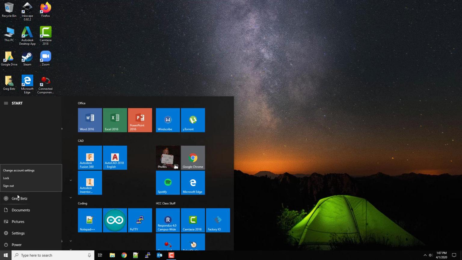So if I click on Greg Betts, I can change account settings, I can lock the screen, or I can sign out completely. So signing out and locking, one actually logs you out of the computer, so when you log back in, you'd have to restart whatever you had open, things like that. Where locking just basically makes it so you have to enter your password before someone can use the computer again. If you're the only user of a computer, I would lock it, not sign out, but to each their own.